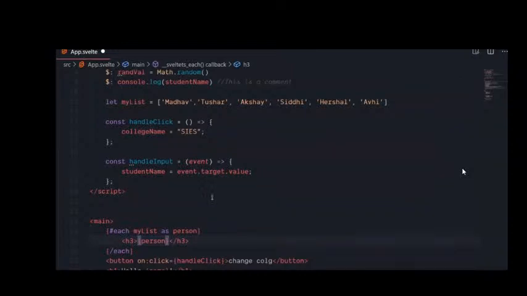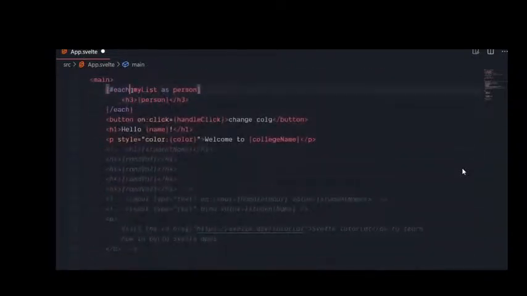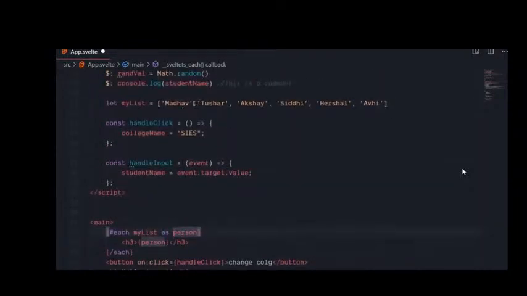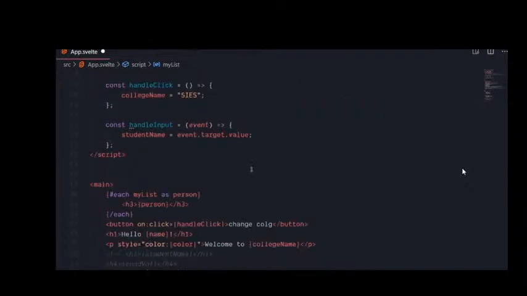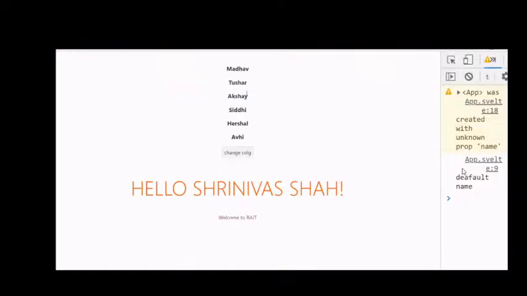Alright. So over here you guys can see I used my list as. So basically this as is an alternative of in. Alright. So the person is every single value inside the list. So basically it should print Madhav first and then Tushar and then Akshay. This is what I'm intending right now. Alright. And let's see whether it does that or not. See, it printed all the names which we wrote inside the list over there.